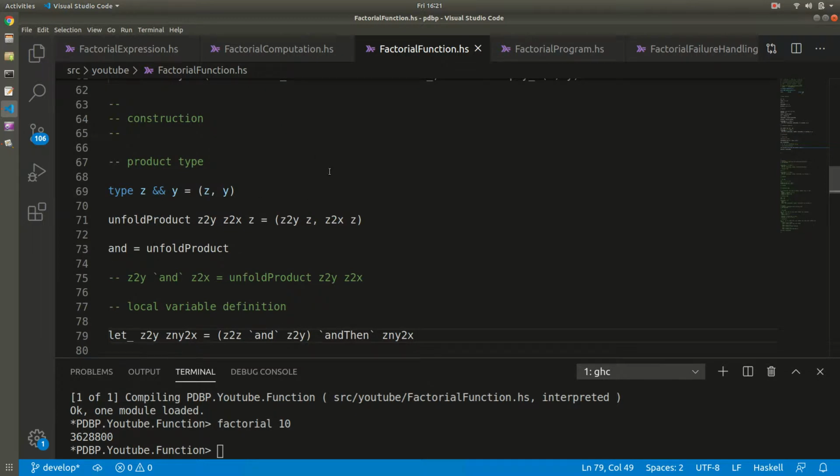What do I mean by construction? Well, you can assemble two values to get an assembled product value, and I'm going to define the type c and y as just the tuple zy. If I have two functions, z to y and z to x, applying them to one argument can be done by what's called unfolding both to the tuple z to y of z and z to x of z, and actually I prefer to use and as a synonym of unfold product. I'll do this away.